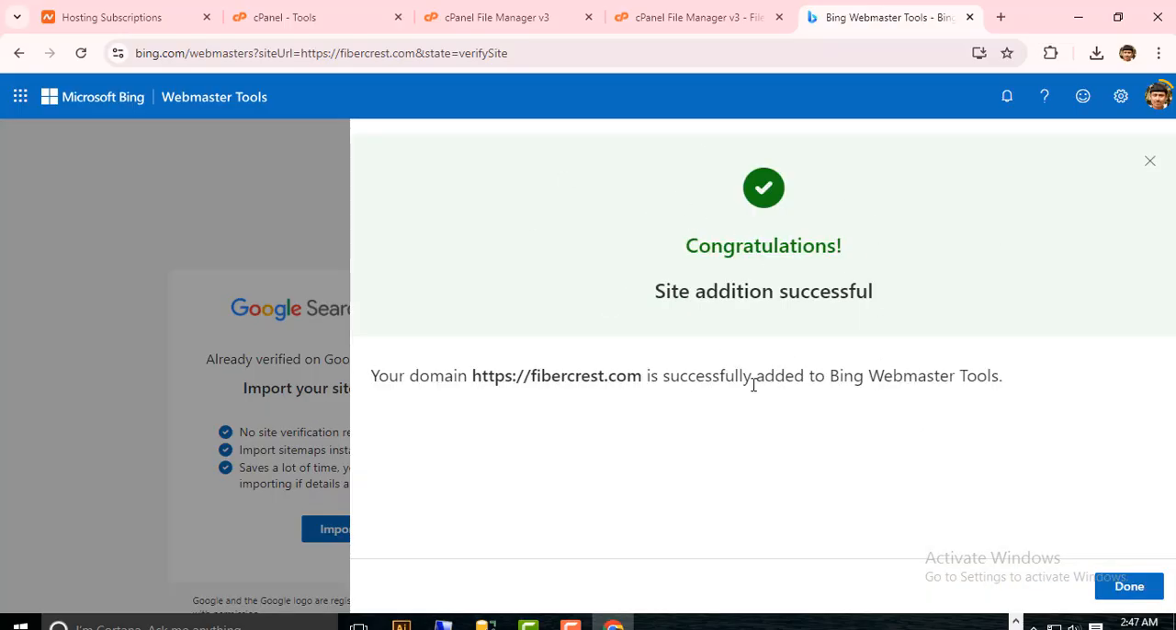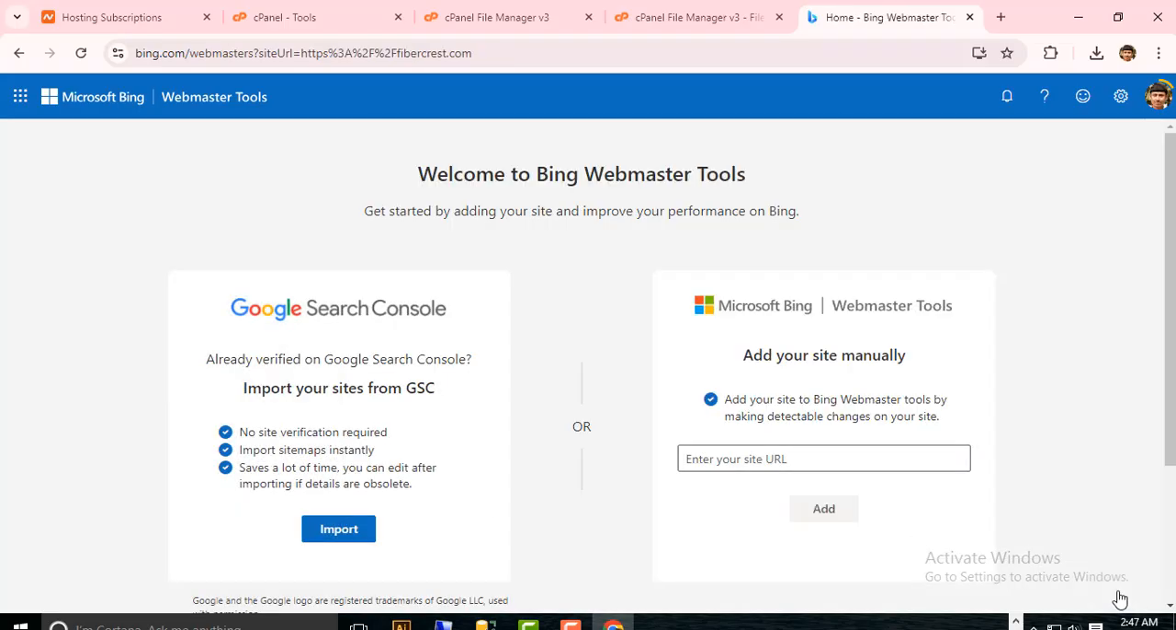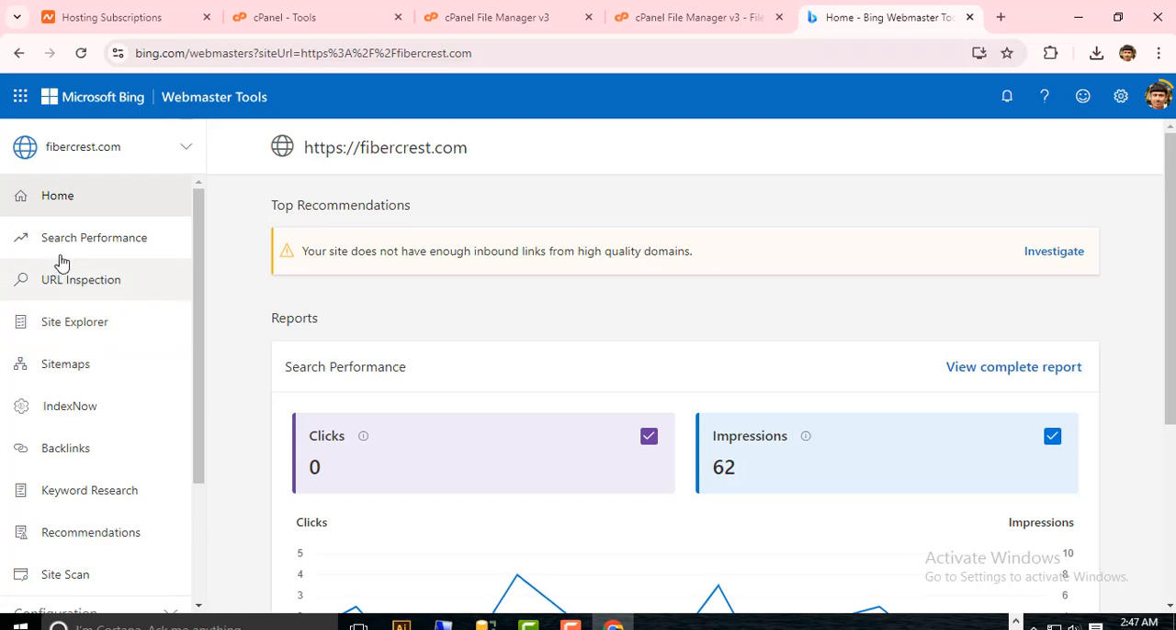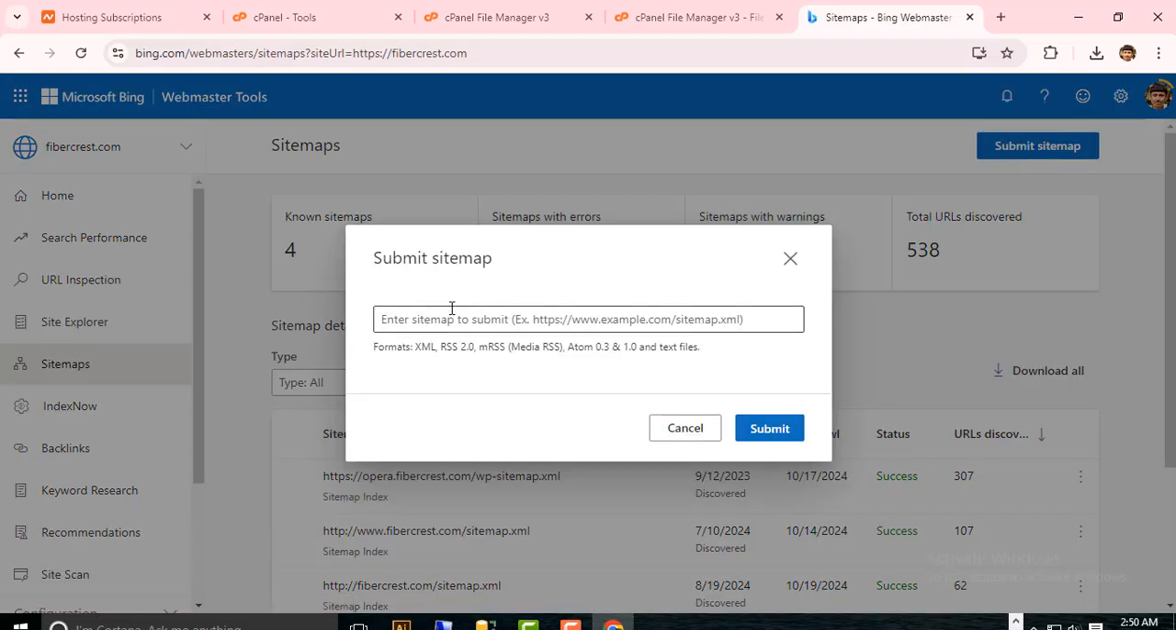Congratulations, site addition successful. So my domain is successfully added to Bing Webmaster Tools. Click on Done. Now I need to submit my website sitemap to Bing. To add sitemap, locate sitemap in the left side menu. Click on Submit Sitemap button here in the right top side of the page.